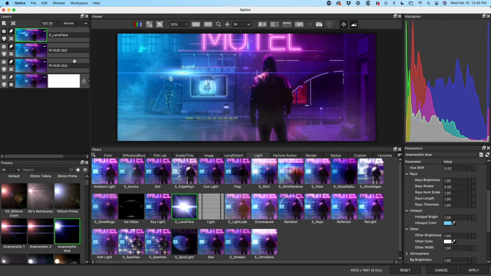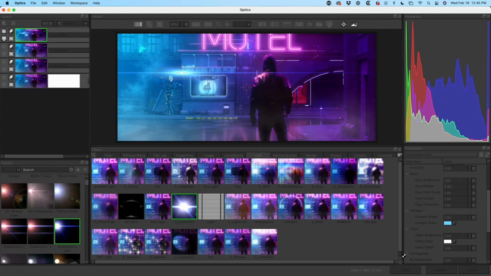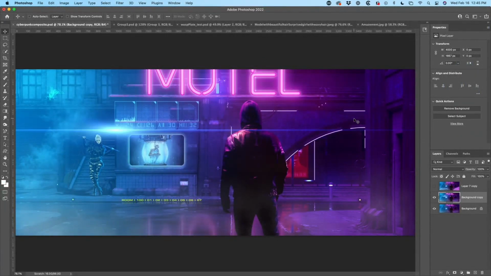Another thing with the UI update: before, there used to be these icons up here that Boris FX people probably knew what they meant, but Photoshop users didn't. And now we've got a cancel, apply, and a reset button, which is just wonderful because it's very intuitive now. So I like the UI changes.